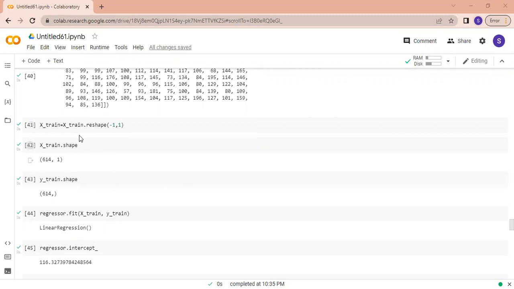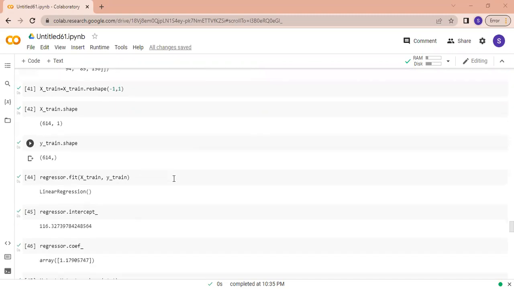After scaling the x and y, I enter the values of x and y into the model, that is regressor.fit. Regressor.fit means I first enter the values of both x and y, and the linear regression model is established, as shown in the output.